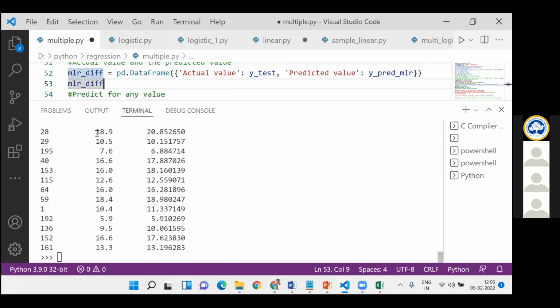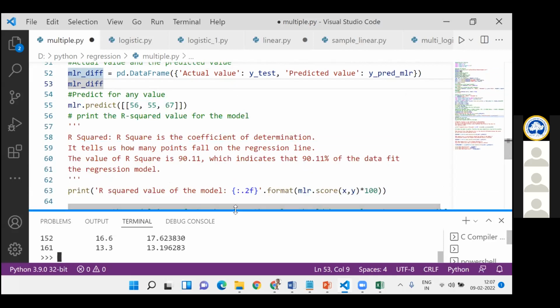See, 18 is the actual value. My predicted value is 20. Then 7.66. Then 16.6 is 17. So almost my predicted value is very near to the actual, because this is the percent I can have. Here again 16.16, 18, 8, 10, here 11. So this is what I am getting for a particular test data set with the actual value and the predicted value.